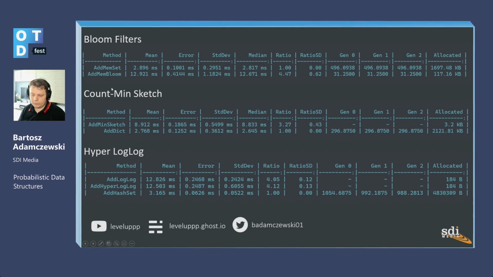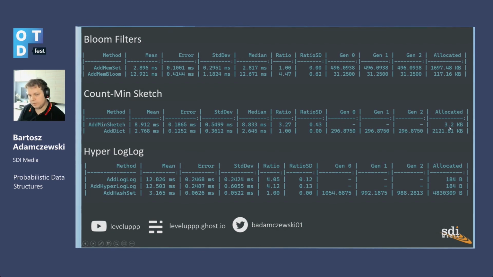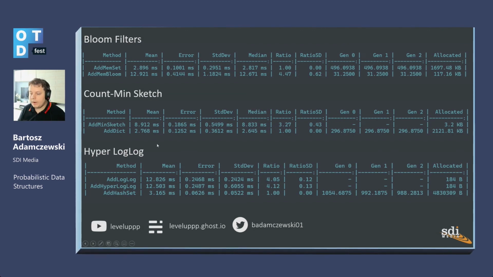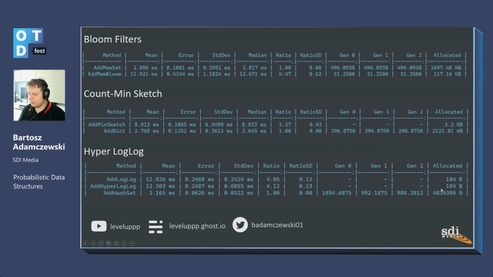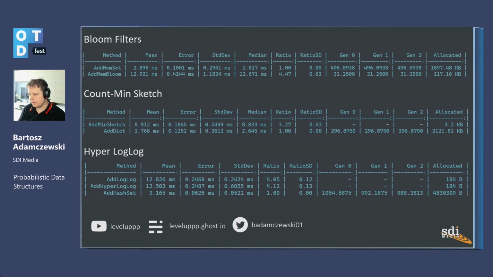Now let's move to Count-Min Sketch, which is an awesome data structure. Our dictionary uses almost 2 megabytes, while Count-Min Sketch uses 3 kilobytes to represent the same data sets, and even bigger ones. So now let's move to HyperLogLog and LogLog. Our hash set here is like 48 megabytes or 400 megabytes, if I recall correctly. But LogLog and HyperLogLog are just, surprise, surprise, 184 bytes. That's like nothing. You can have billions of these data structures counting your stuff in different filters, and no one is going to notice. That's how awesome this data structure is.